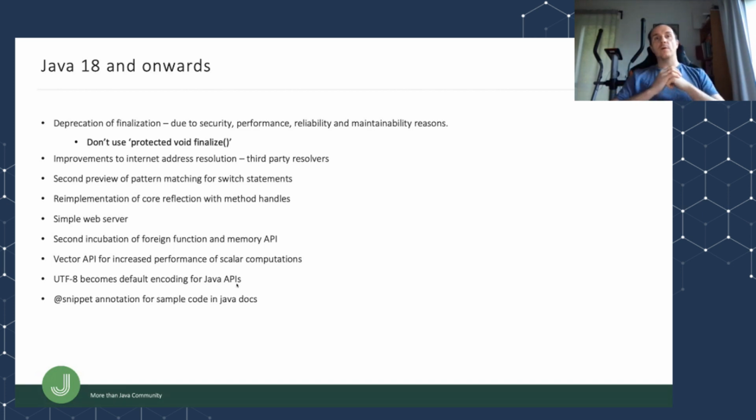Second incubation for foreign function and memory APIs, right? So again, as I said, those are the touchy ones which allow you to access native things, really complicated ones, so it's still in incubation. Vector API for scalar computations, right? So this is, I think, a kind of nod to the scientific community where that thing actually happens a lot, right? And roughly what it does, it allows targeted code to do this in a parallel, a lot more efficient way. Before you could do that, it was not that easy. With this API, it becomes easier.